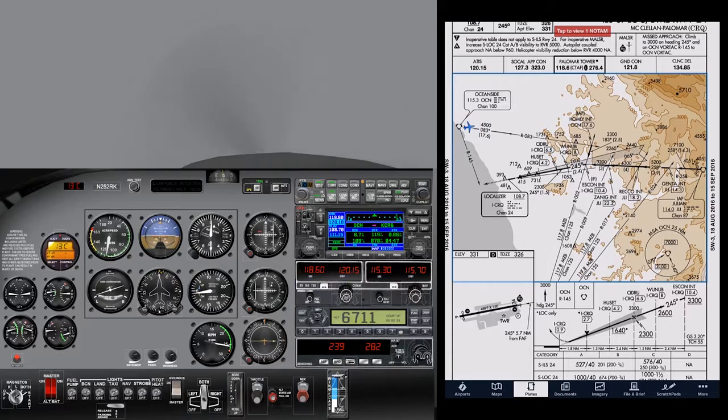Okay, so we're off on vectors now. 494 Bravo, correction, Juliet Bravo, SoCal approach, Catalina altimeter 29.93.